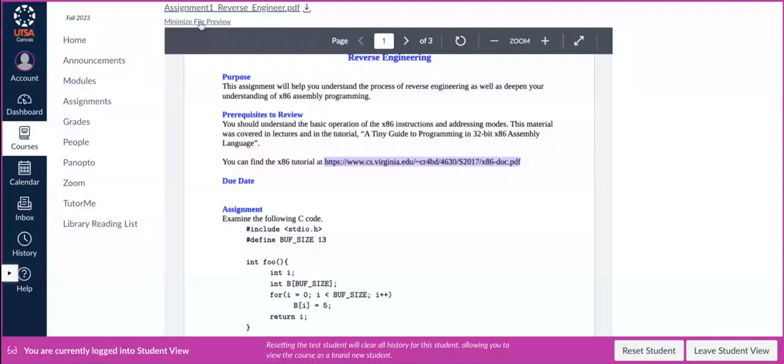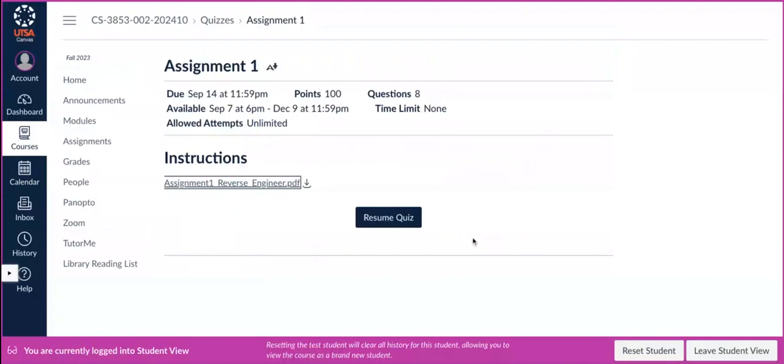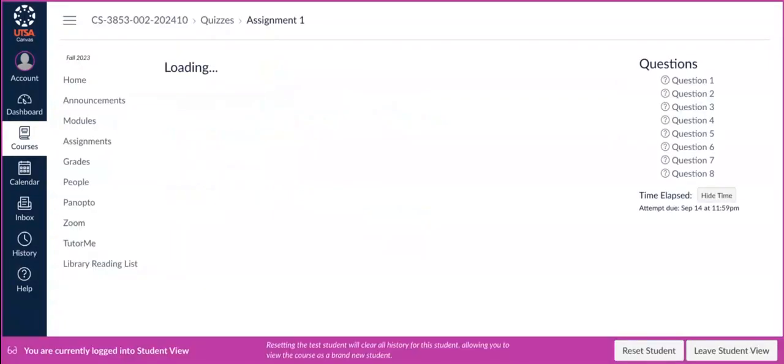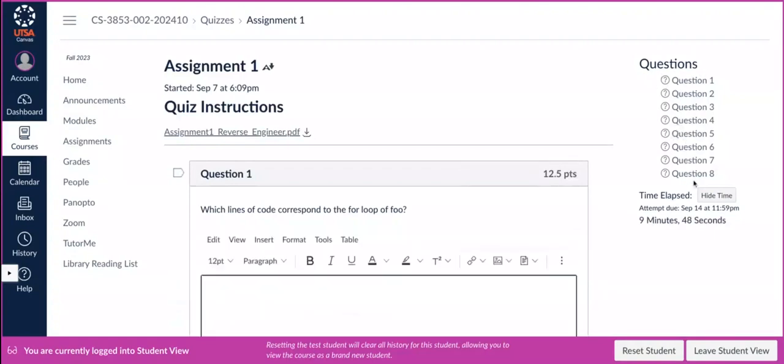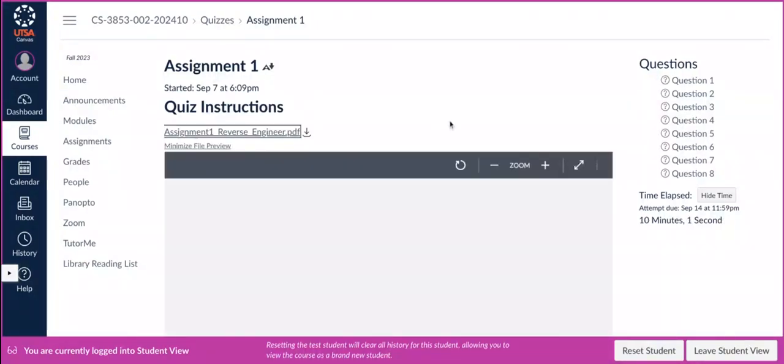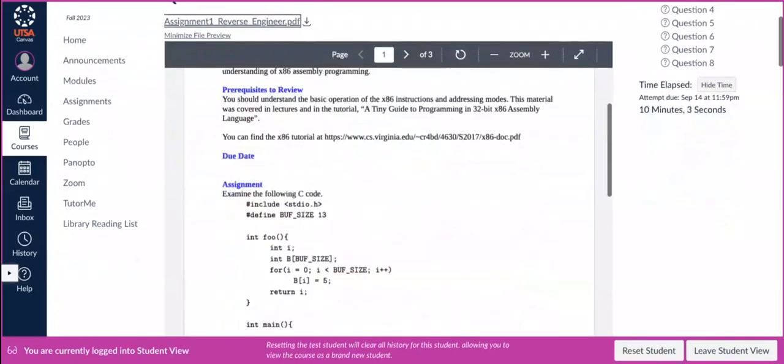To attempt the questions, you just go and click on preview of quiz or resume the quiz. This assignment has 8 questions. Out of 8 questions, 6 questions are multiple choice questions. But if you don't understand the programming which is given in the assignment document, you may not understand that.